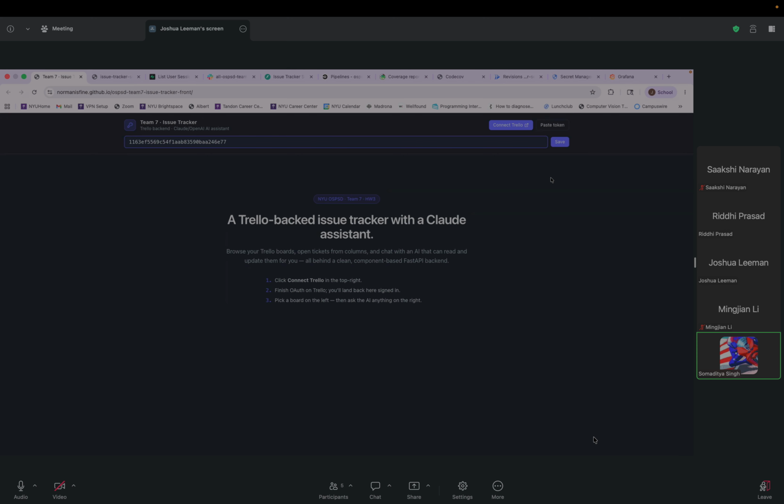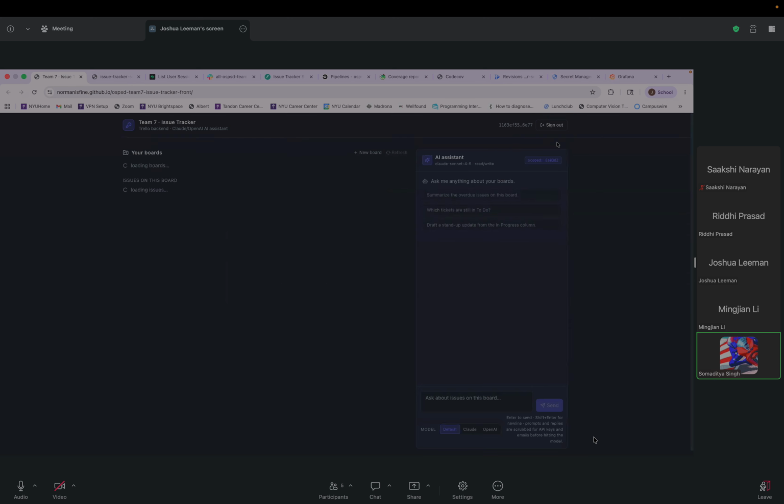Now, time for us to log in and for Mingjian to explain how the front end works. Okay. Hey guys, so in the front end on the left hand side, we have different boards, and if you click into one of them, you can see different issues, and they have 3 states.